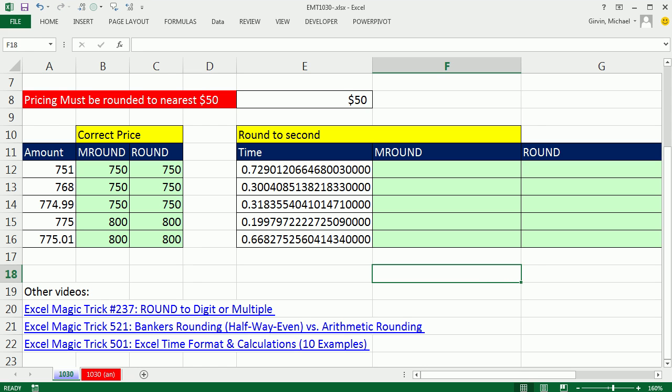We got to figure out how many seconds there are in a day. Of course, there's 24 hours times 60 minutes times 60 seconds. So that'll be our number of seconds in a day. So I'm going to use the MROUND. MROUND, that's my time value, comma. And it's not to that amount right there. It's 1 divided by that. So we want 1. This is how many seconds in a day, and we want just one of them.